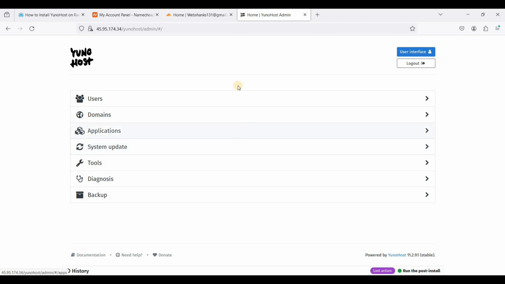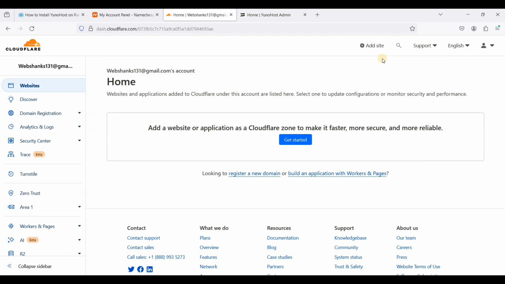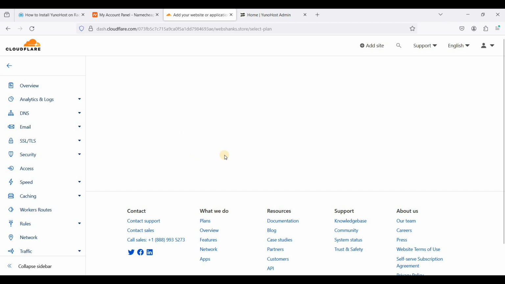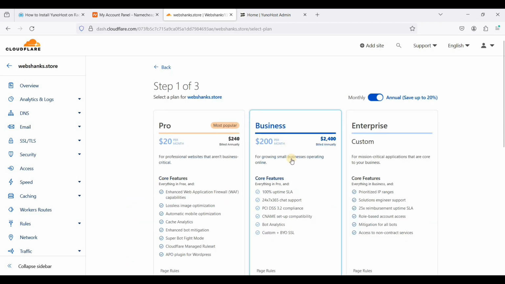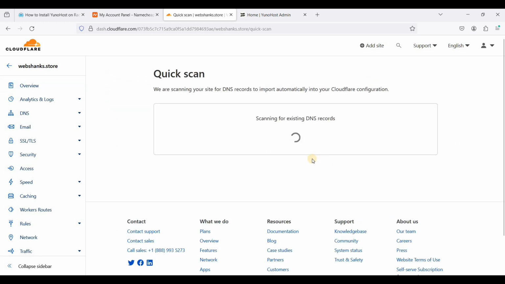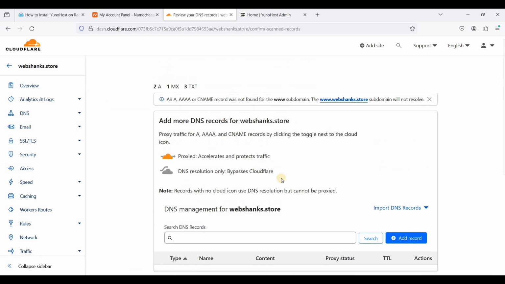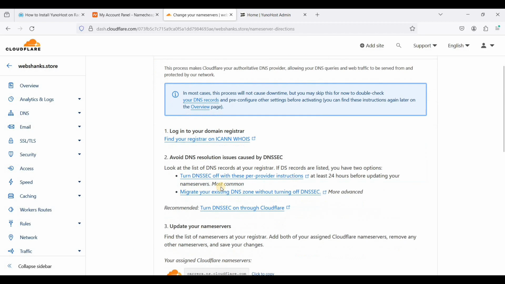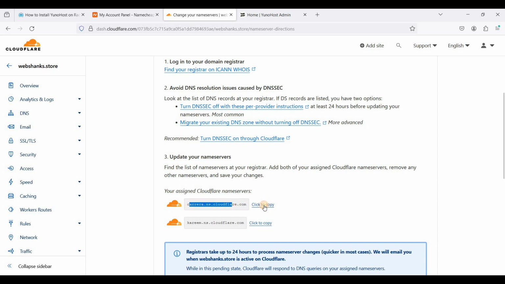Great. Now let's go to our Cloudflare. We will add a site. It will be webshanks.store. Click continue. Choose free and click continue. And let's click continue. Just click confirm. Copy these name servers and we'll add these on Namecheap.